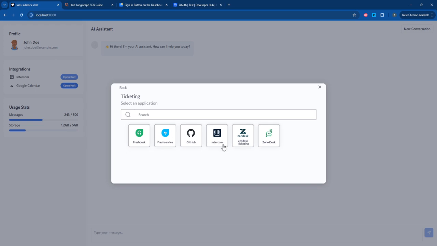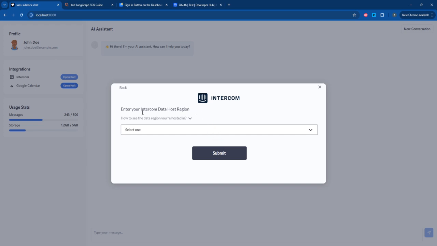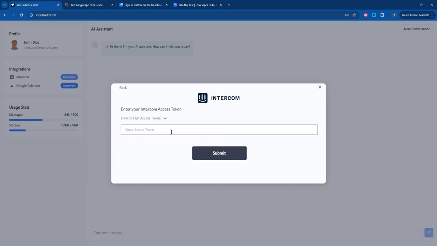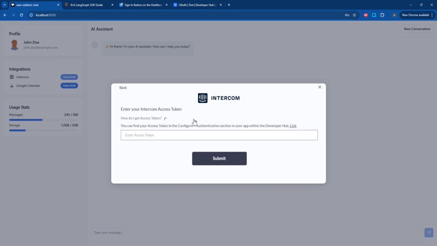in this case, Intercom. I'll click on Intercom and first it'll ask me to enter my data region. I'll select the data region that I have, which is the US one, and click on Submit. Next, it'll ask me to enter my access token. Your user will also find helpful tips and checkmarks as to where to find these credentials for any app so that your user can easily generate these credentials and integrate with any app.